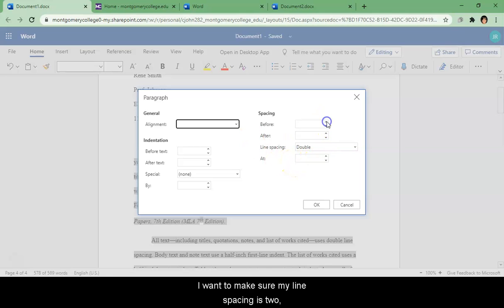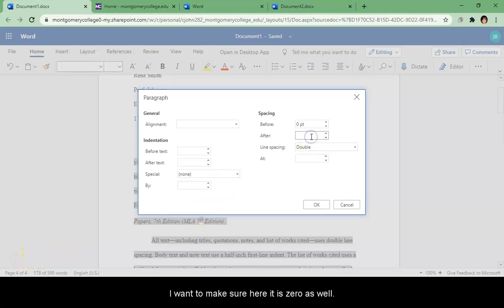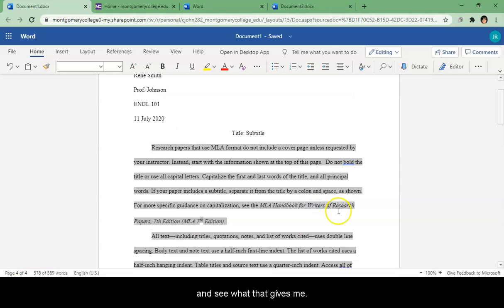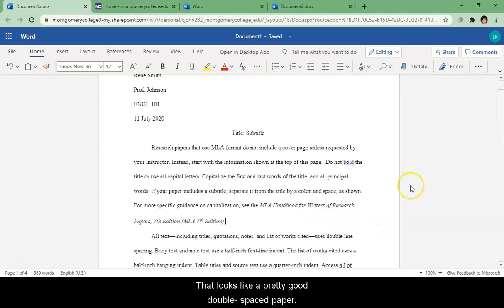I want to make sure my line spacing is 0, forgive me. And I want to make sure here it is 0 as well. And then I want it to be double spaced. I'm going to go ahead, I'm going to select OK and see what that gives me. That looks like a pretty good double spaced paper. I'm happy with that. I'm pretty pleased.